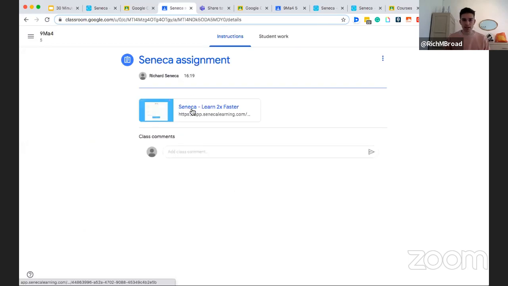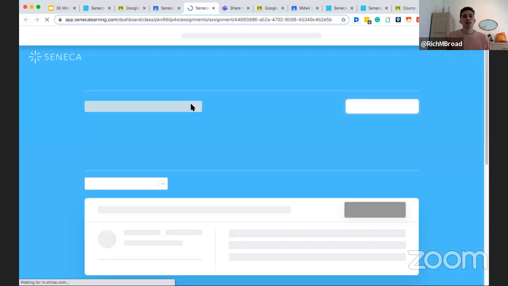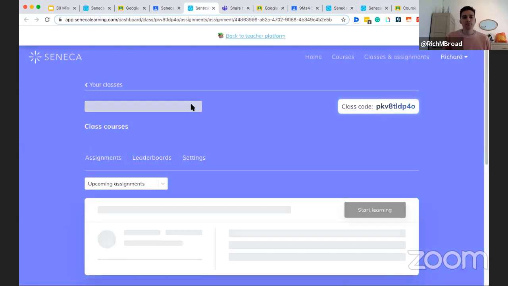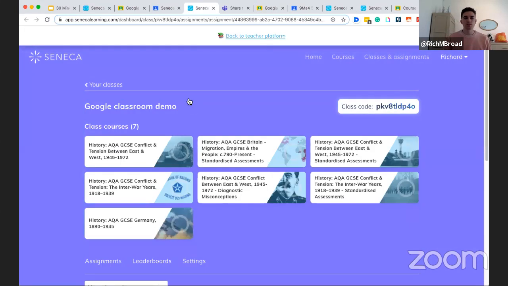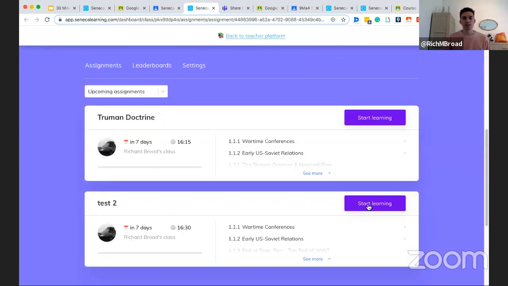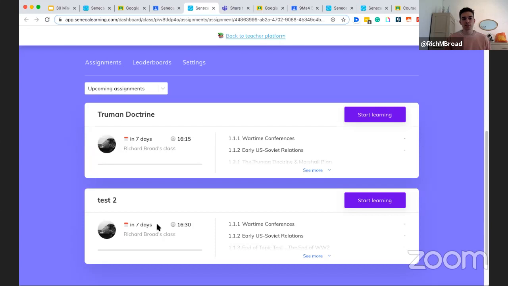And here is that link that if a student clicks on it, they can be taken straight through to their assignment. Give it a second to load. And there it is, that test 2 for them to complete, and it tells them when it's meant to be completed by, the time, etc. So that's sort of that side of things from Google Classroom.